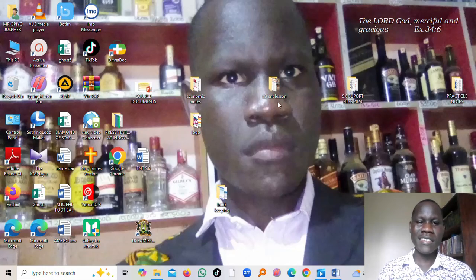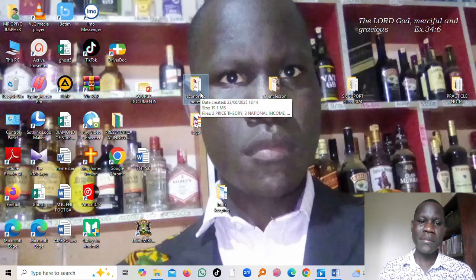Another operation is clicking. So clicking means pressing the primary button once, like this. So if you point at the object and you press once using the primary button, that becomes the second operation which can be performed by the use of the mouse.